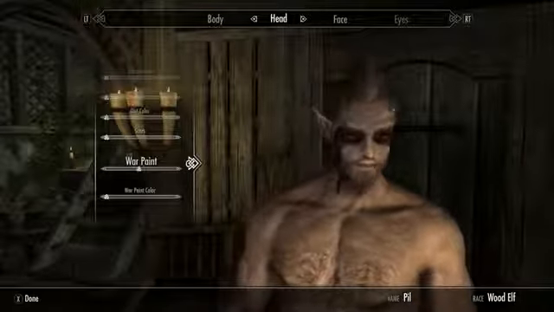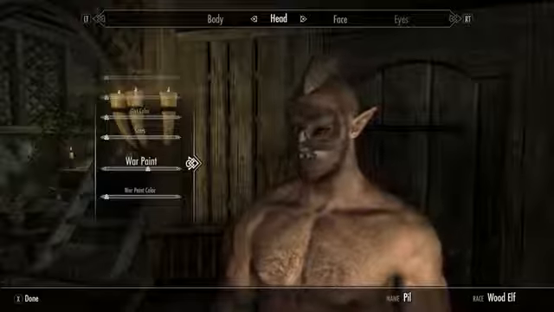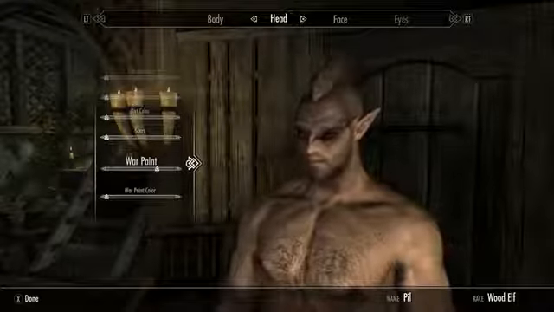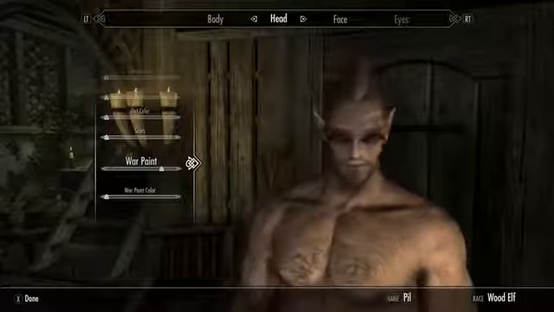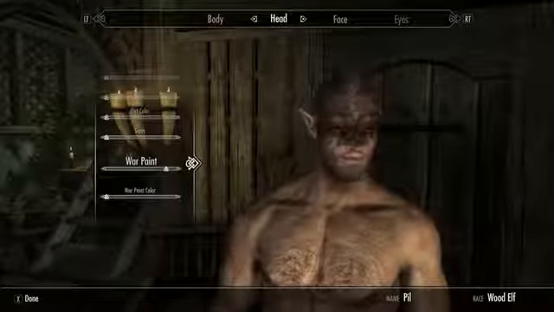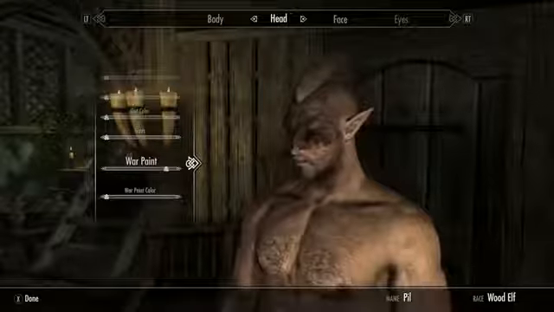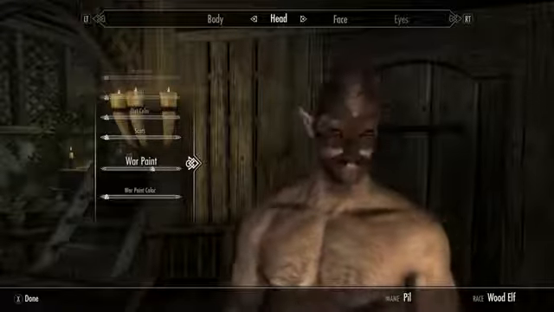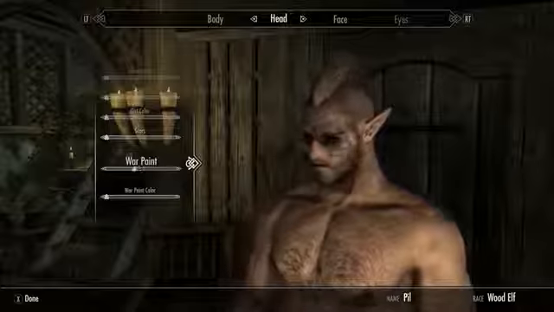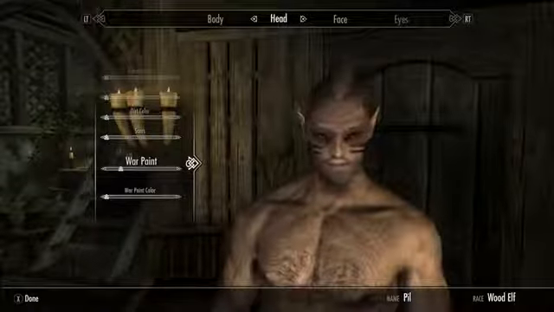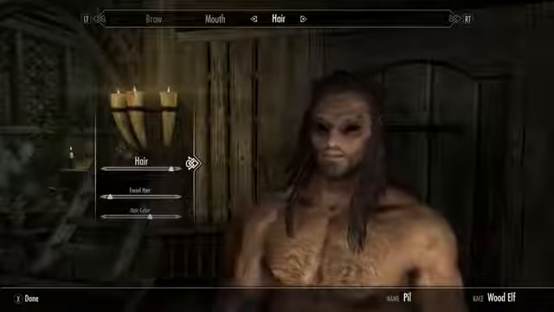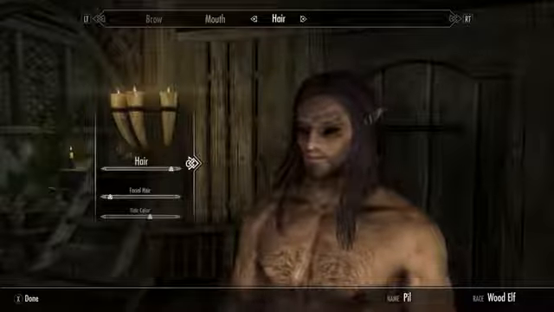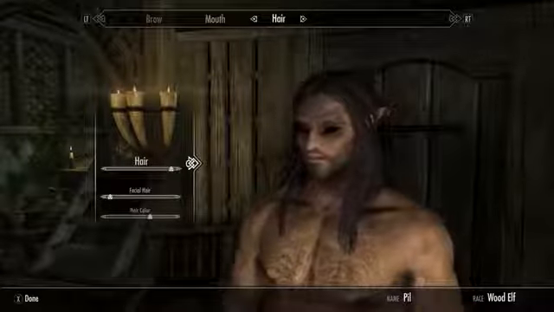Now, some of them, or all of them maybe, have war paints that are specific to the race, and these are some of them. Look at that. I don't know if I like them though, but they're there. So let me just change him back. There we go. So that was it for my wood elf male.